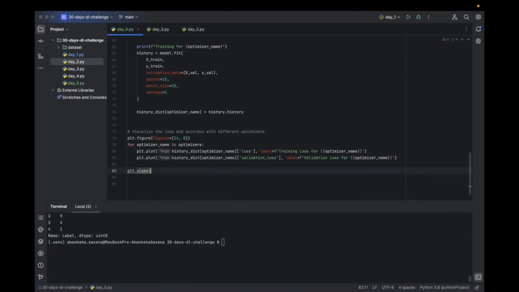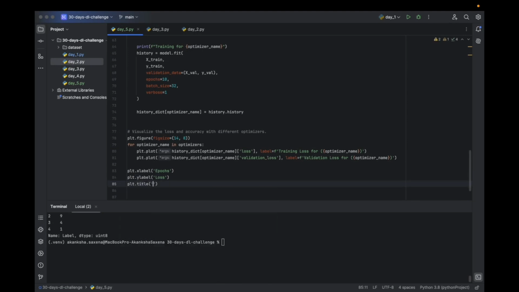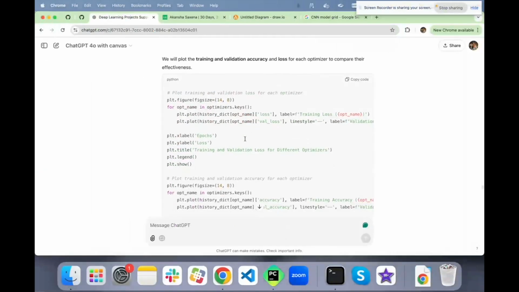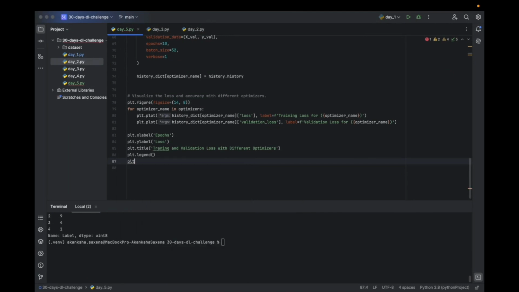And once done, we will do what? Mention the X label of the plot, which is going to be epochs, and the Y label is going to be loss. The title of the graph is going to be training and validation loss with different optimizers. Now we want to see which line represents what with the help of the legend function, and then we will simply show it. Let's show.